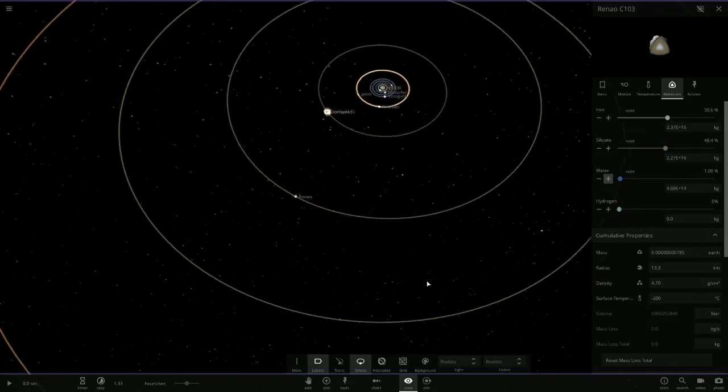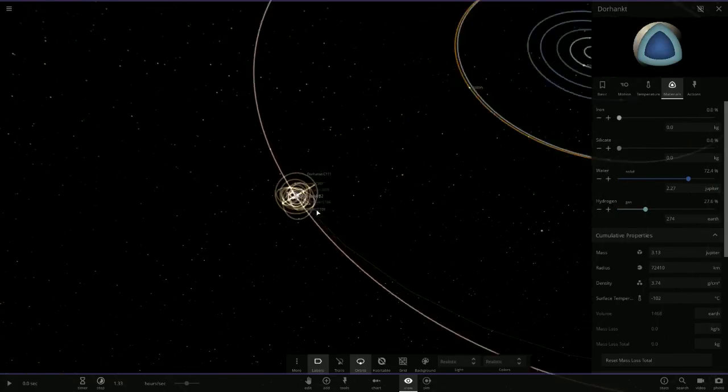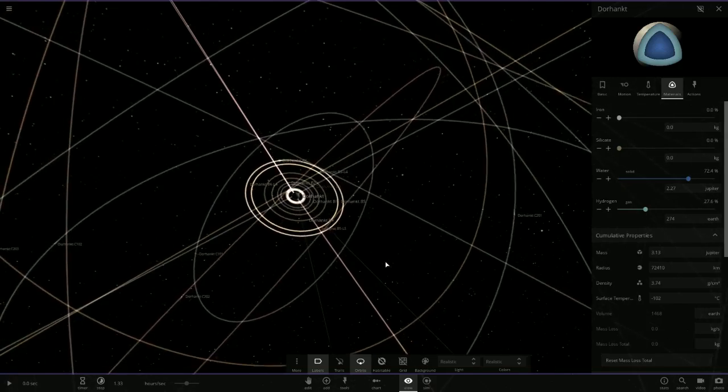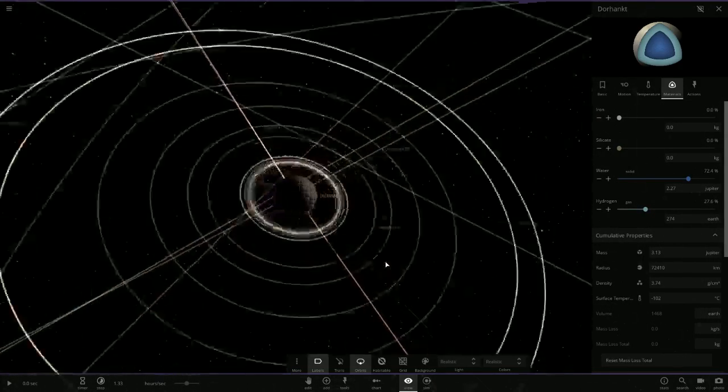Oh, you were looking at all this over here? There are a lot of objects that are being simulated. This is the other moon system. I built this one off screen before.